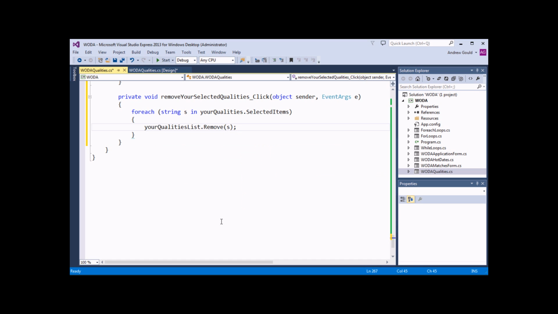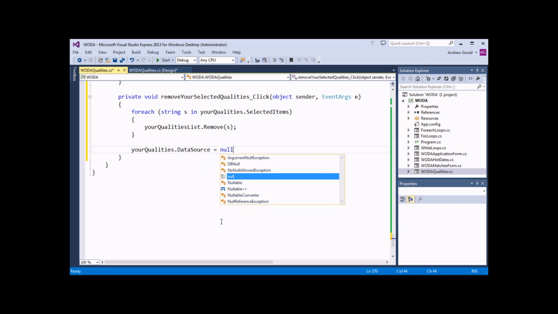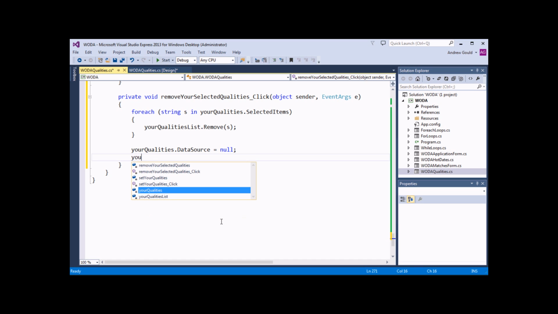variable s. What we then need to do, of course, is that will change the list of items stored in the list variable, but it won't change the list of items stored in the list box on the form. So what we'll do to make that work is we'll just reset the list quickly by saying yourQualities.DataSource = null, and then we'll say yourQualities.DataSource = yourQualitiesList. So it's a quick, convenient, simple way to reset the values stored in that list box.